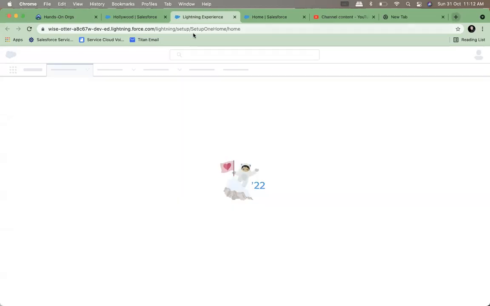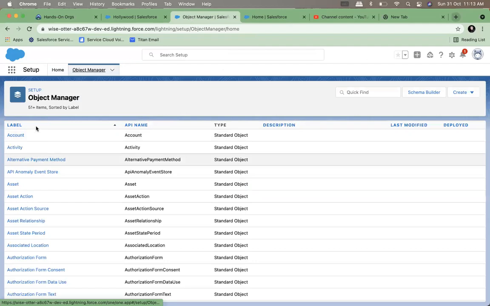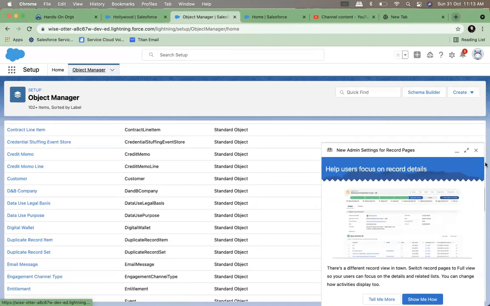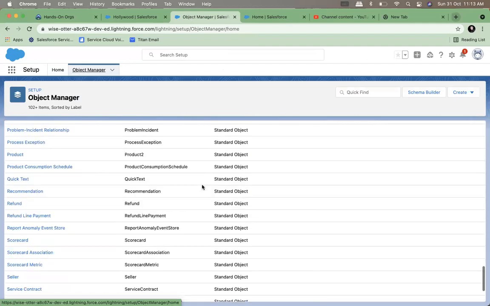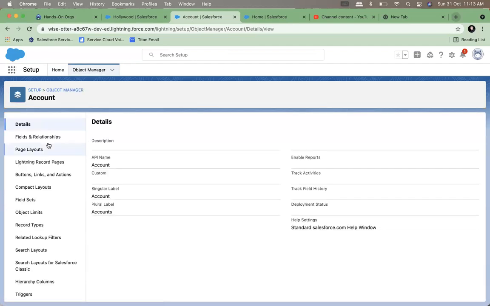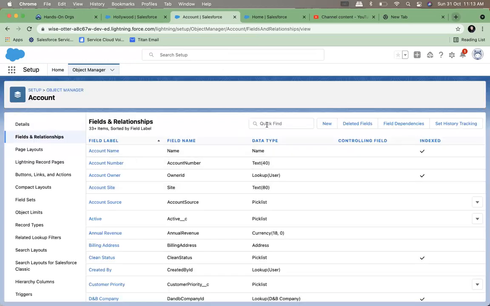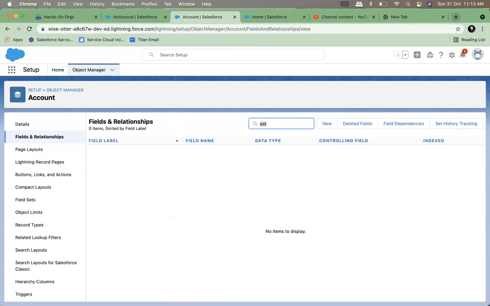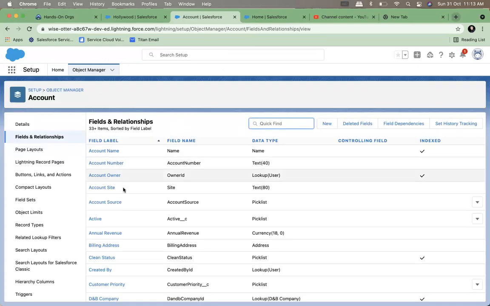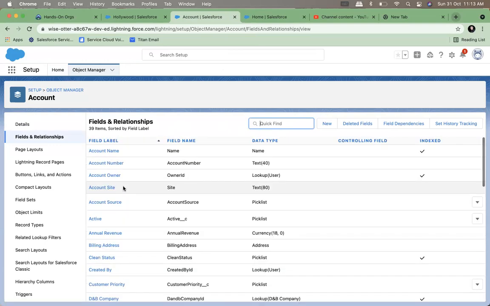Now I go to setup, it opens a new tab. Here I will see all the tables, objects, which are there in this application. See, so many objects are there. I can go to the account object and go to fields and relationships. And here I can check: do we have a GST field? Nothing. No field of such kind, right? What if I want to create one? I will go to new.